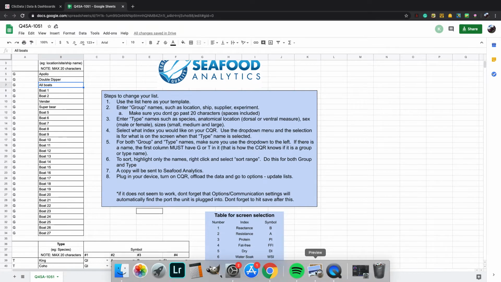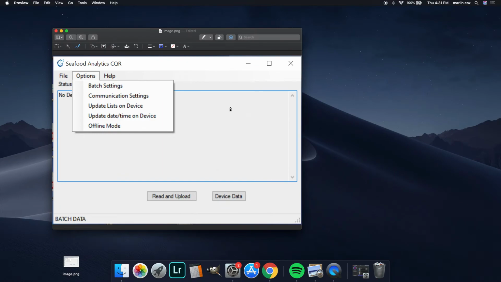And what that looks like is this is your desktop application. So after you adjust your groups and types, simply go to your desktop application, select options, and then after your device is plugged in and turned on to your computer, you can select update lists on device and you will see the lists change on your device. It's in a very similar way to uploading the data.